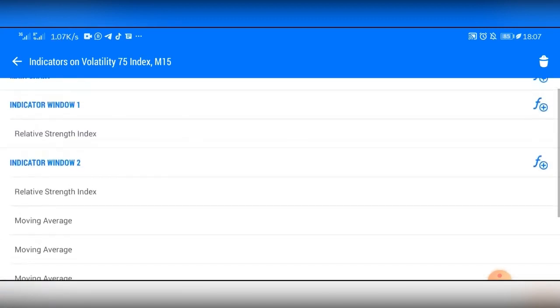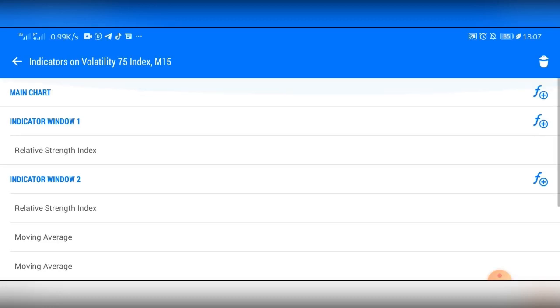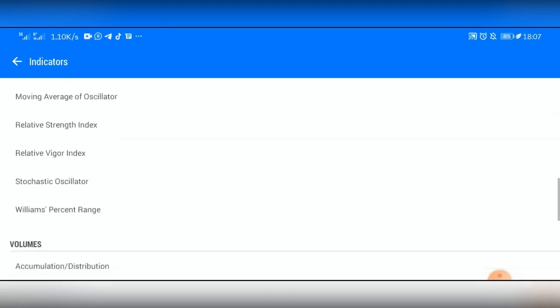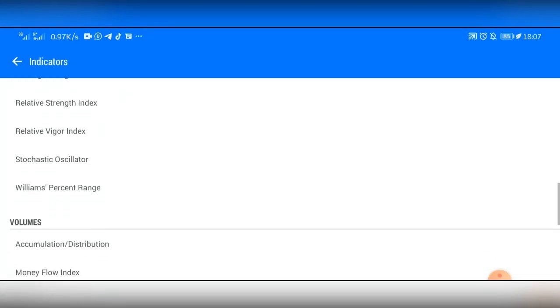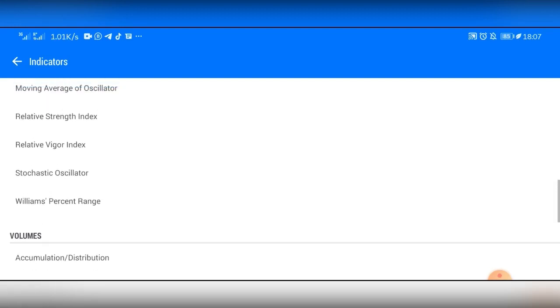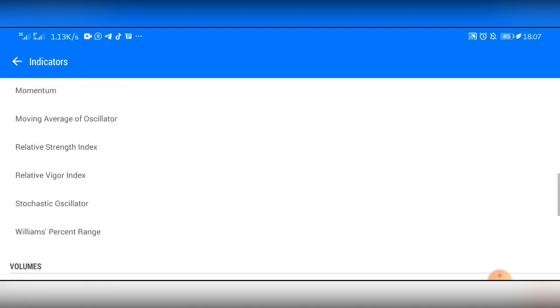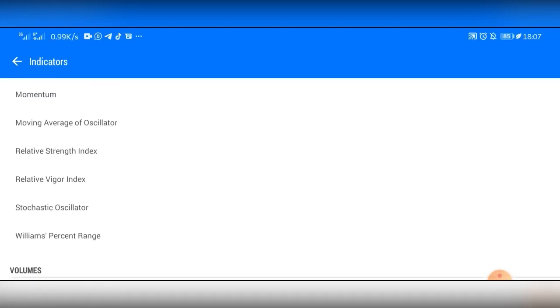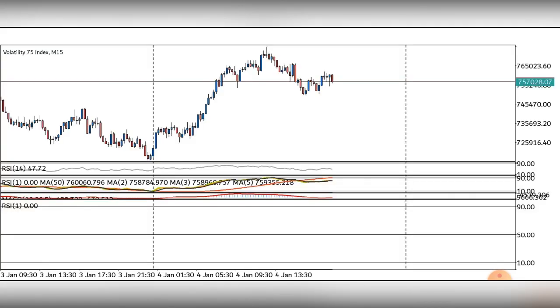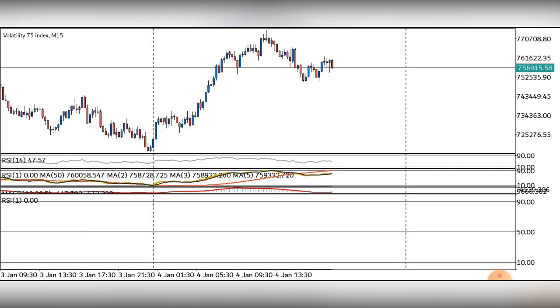To create an indicator window, all you need to do is to click on the main chart right here and you add an RSI indicator. The RSI, which is relative strength index, or the stochastic oscillator, any of these two automatically creates a new indicator window. So we're going to be working with the relative strength index. If you create this and you just put on a period 1, look at this, done. You can see that at the bottom we have a new window, which is the 4th window at the bottom right there. But right now we are not going to be using that.